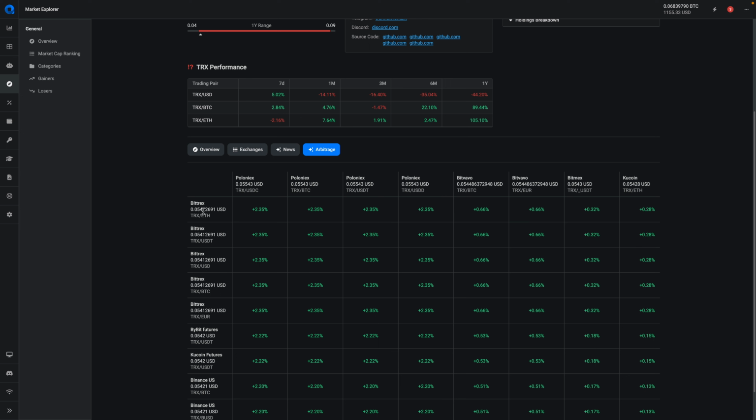So currently you can see that Bittrex is trading at 5.4 cents. And on Poloniex, it's trading on 5.5 cents. Meaning that if you buy TRX on Bittrex with Ethereum, and you can send it over to Poloniex, and you can sell it there for USDC, then you would have made a profit of 2.3% in dollar value.